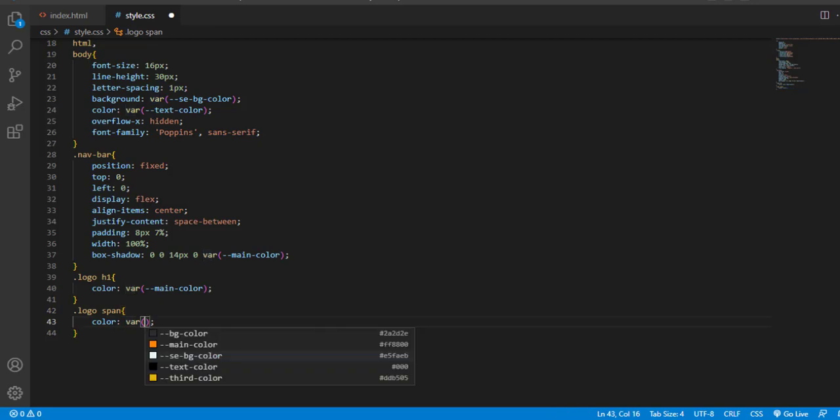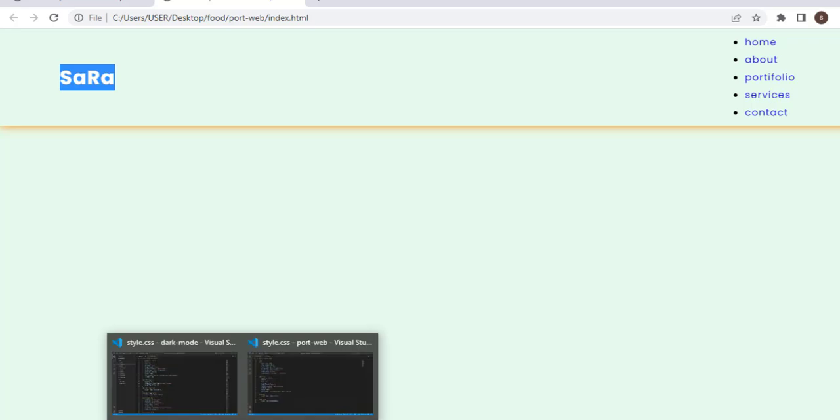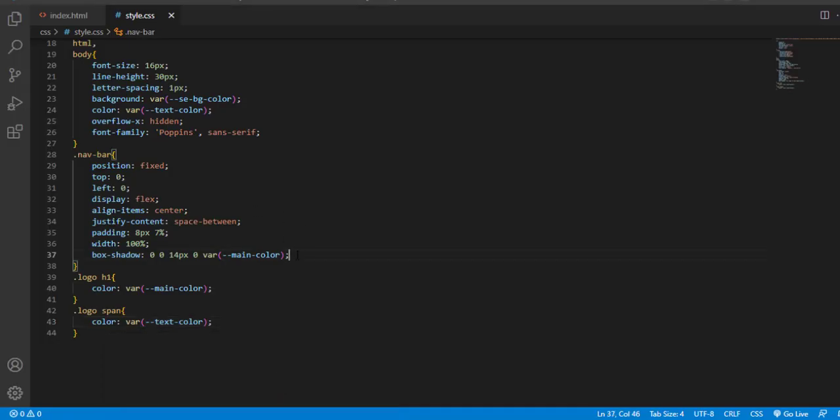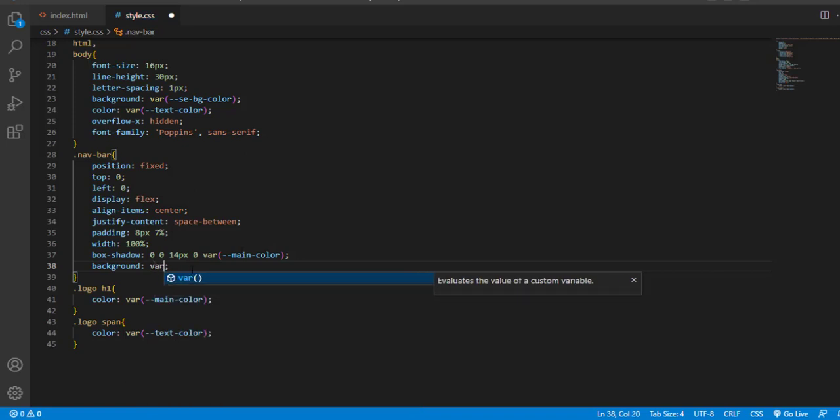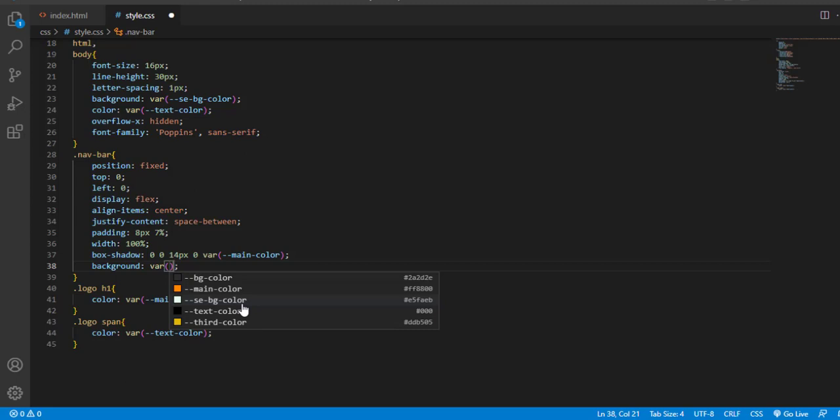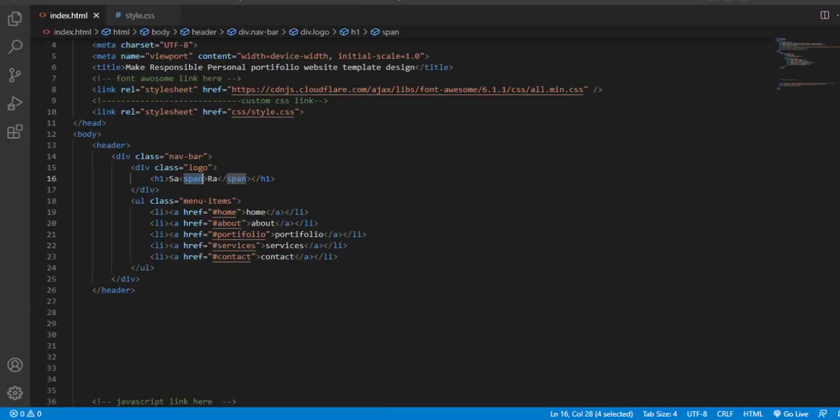So we have var, and we are going to use, before that, when I save and refresh, here we have, right? That's it. We use text color right here. After that, we are going to add a background color right here. Background, for the navigation bar, we use the BG color, right? After that, when I save and refresh, here we have a nice navigation bar.